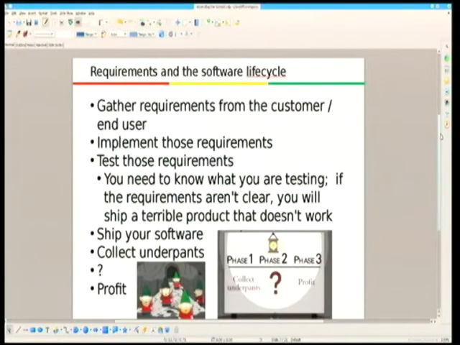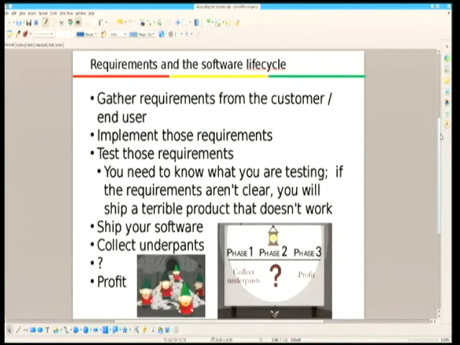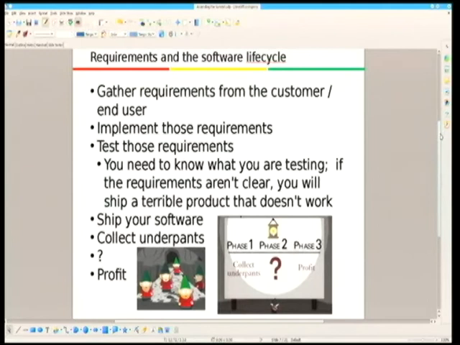All right, so what is the software lifecycle with good testing? Well, you gather requirements from the customer or the end user, implement those requirements, and test those requirements. Like I said, you need to know what you're testing. Feature creep starts in applications when people just start building things that they think are cool. Oftentimes, it's harder to take stuff out than it is to put stuff in, and that's what ends up happening.